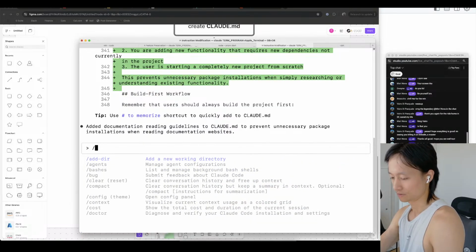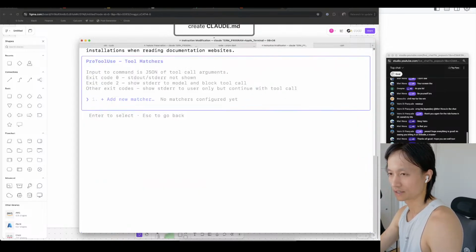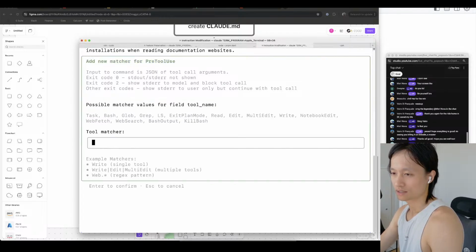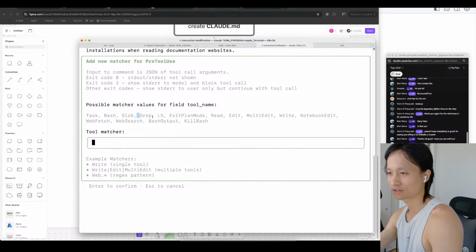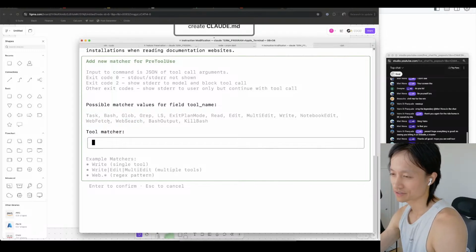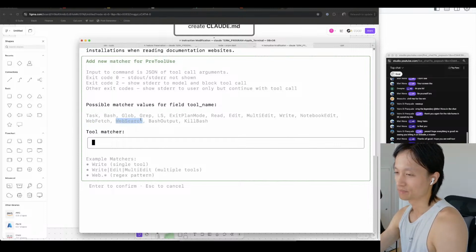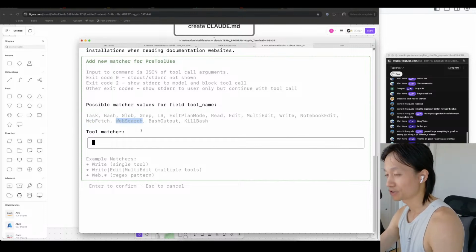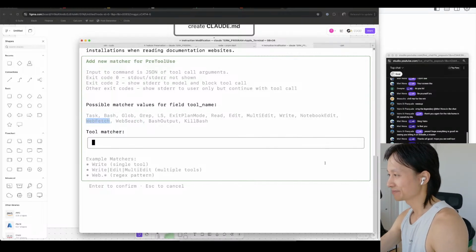Actually, I think you go to hooks. You can pretend to create a new hook, and then you can see what tools are available. So we got task, bash, glob, grep, web fetch, web search. If you drop a URL in, it knows to run web fetch. If you just say search the web, it'll run web search. Those things are different. Web fetch is kind of like web scraping, essentially.